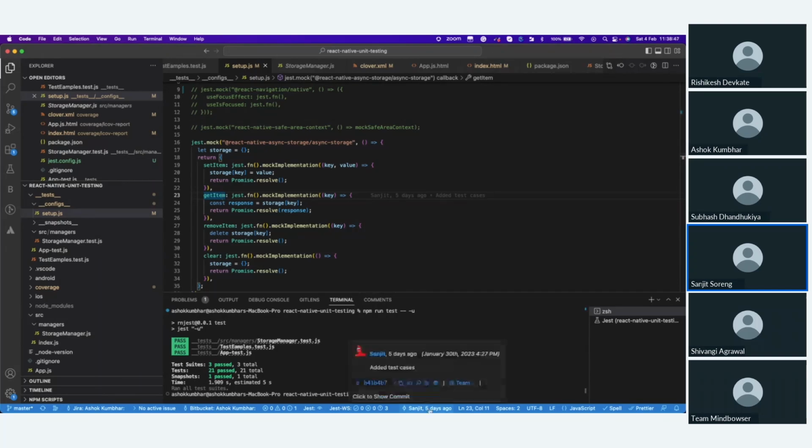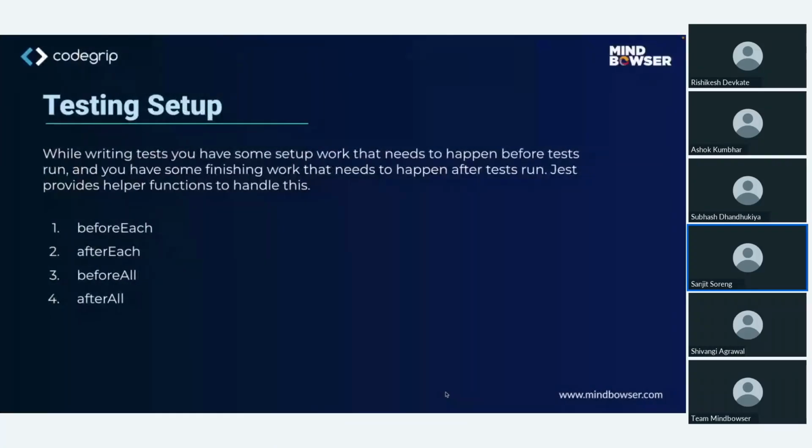Now I'll be moving on to test setup. In test setup, there often comes a time where we are expecting to repeat a certain piece of code. So Jest provides these methods like before each, after each, before all, and after all. Those pieces of code which we are expecting to repeat again and again before any test, or before the tests even start, we can write inside these methods. Giving an explanation for before each: anything that is written inside before each will be called again and again before every test.